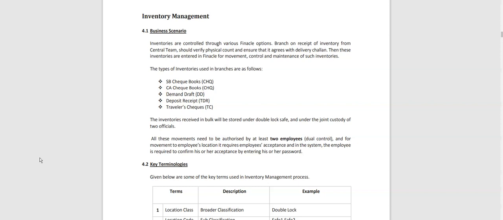So in this video we shall learn about inventory management. I'll describe what inventory is, how we move from one stage to another, and what the process is when we work in Finacle. So inventories are controlled through various Finacle options. Branch on receipt of inventory from central team.